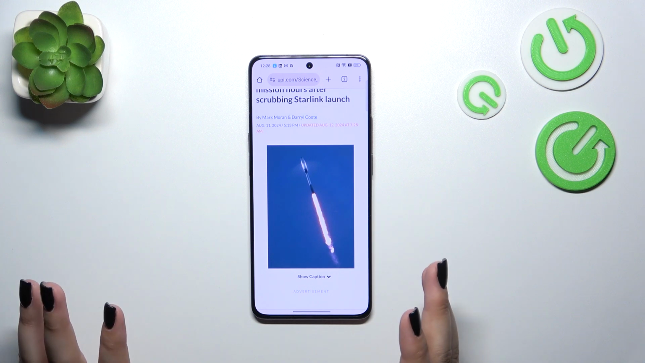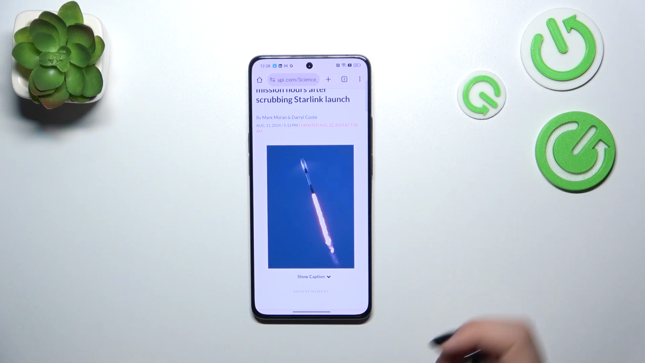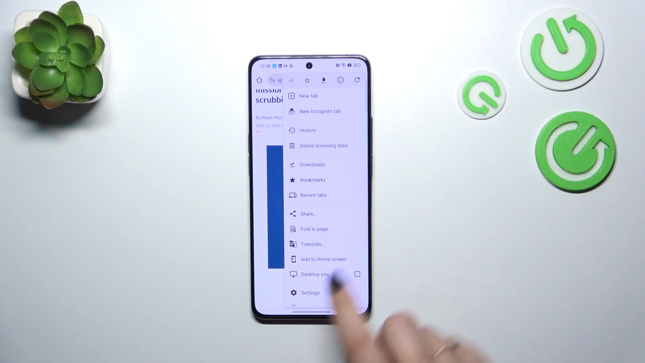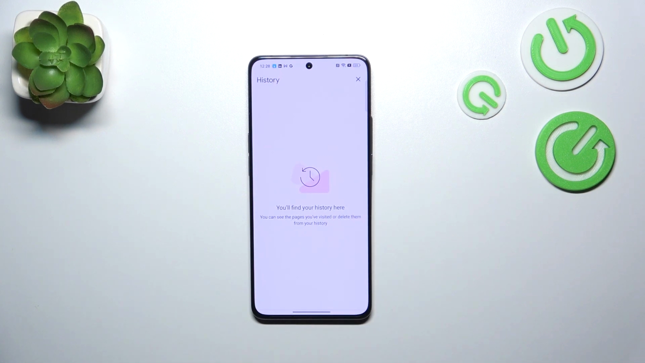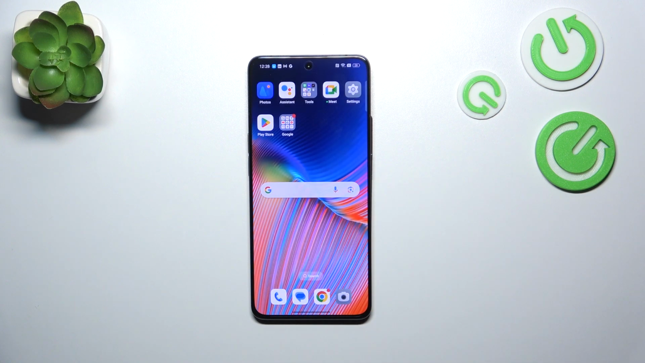We just got back to the browser, so we can always tap on the three dots icon and enter the history. And as you can see, the history is empty, which means that we just successfully removed actually everything. Alright, so that will be all.